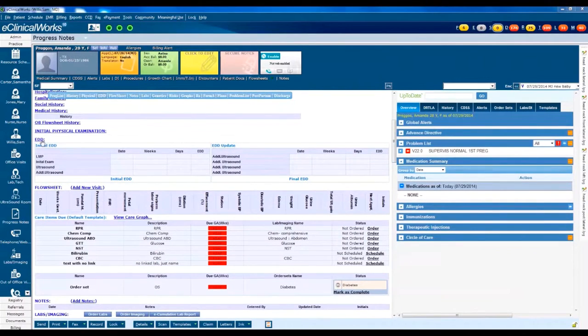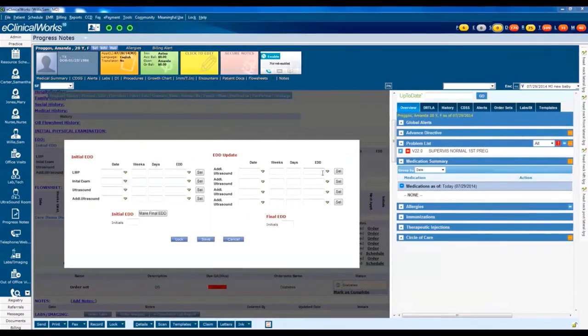So let me click on the EDD here. Okay, in the initial EDD, you can enter the dates, such as the last menstrual period, let's say it was in June, or the initial exam, or any of the ultrasound dates. So you enter the dates, and then you can click Select next to the date you want to use as the initial EDD.